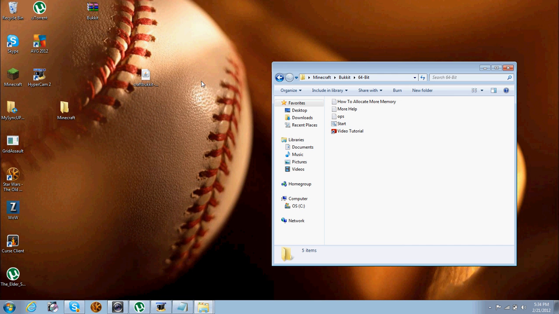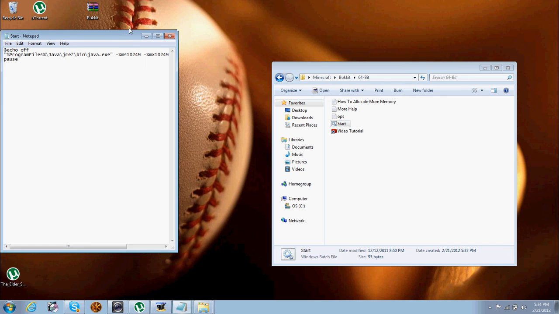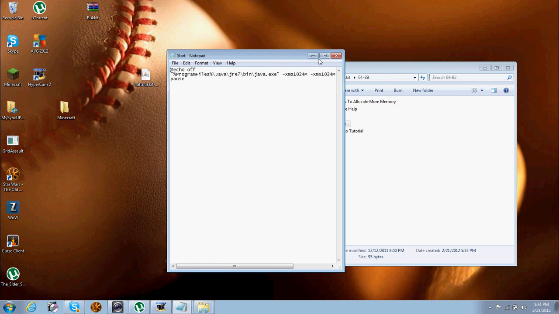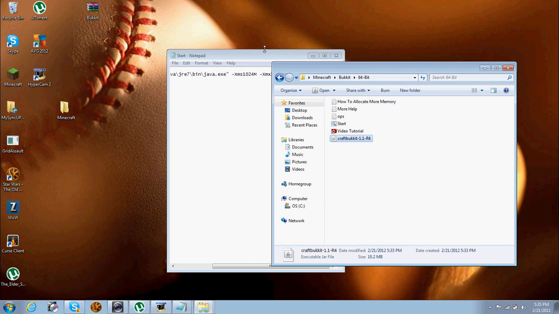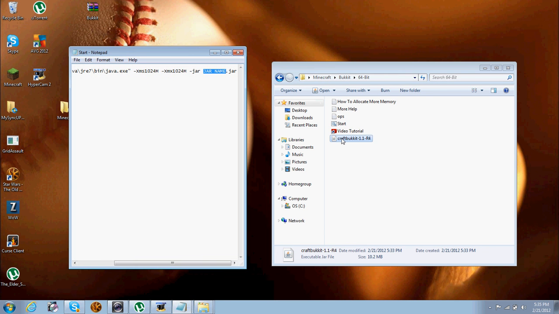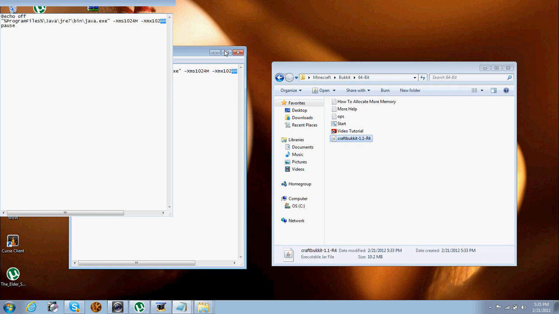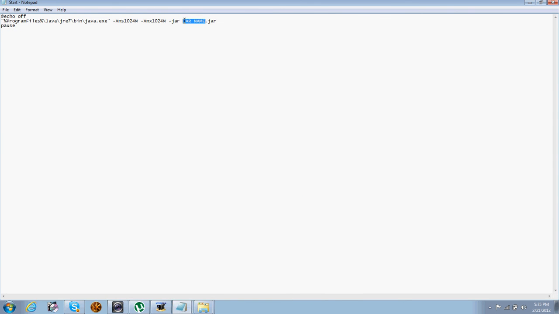Now I'm going to right click on the Start batch file and edit it. Right here it says jar name. I'm going to replace that with the CraftBukkit jar file name. So I'll rename, Control-C to copy, then erase jar name, highlight it, and paste it. Now save the batch file.